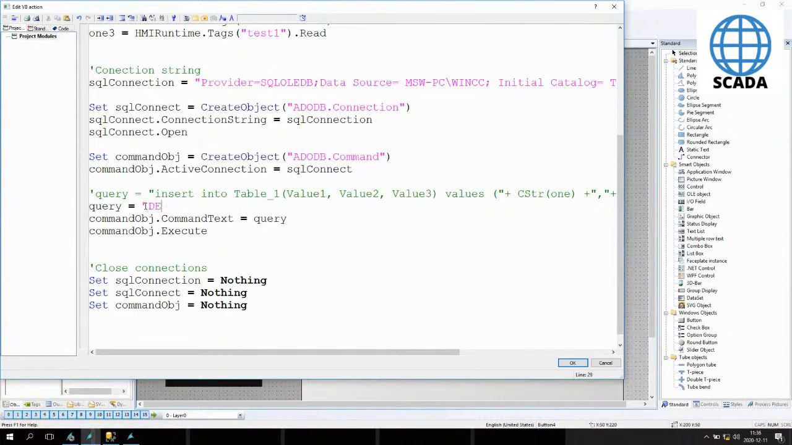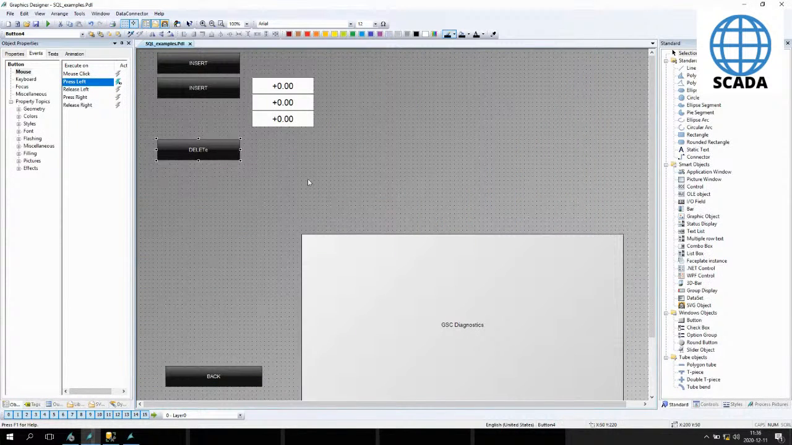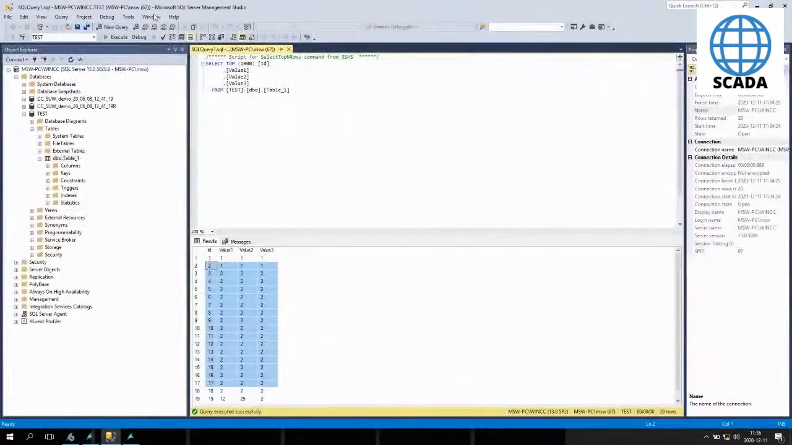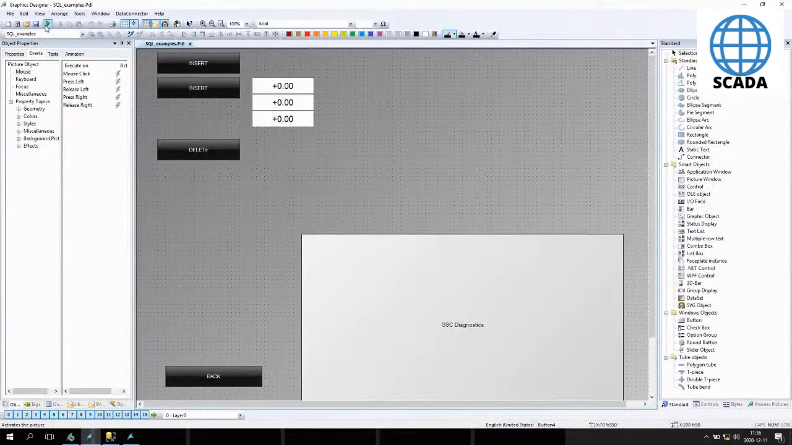And now we go to delete. If you know how to use SQL commands, you need to know that it is delete everything from, and our table is table 1. So after we put this button, we should have all data deleted from our table. As you see, my table is full, and I will run this window, and I will run delete.